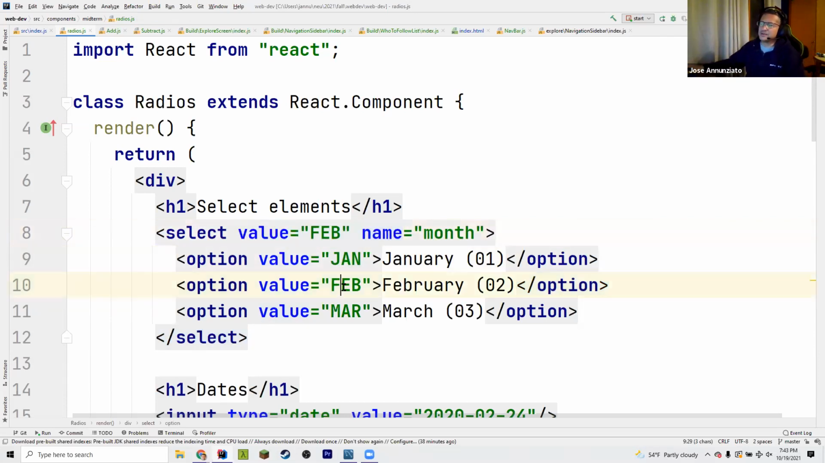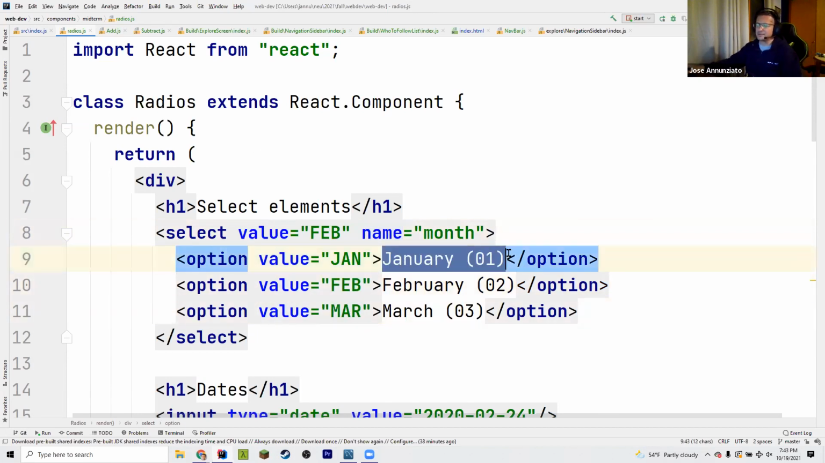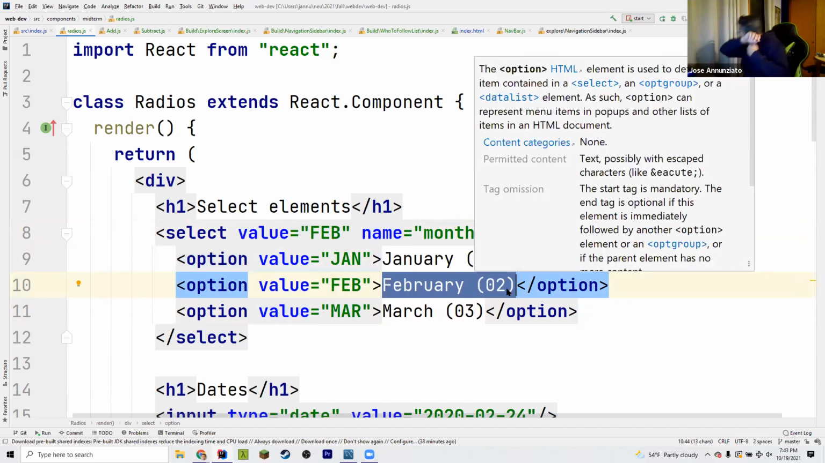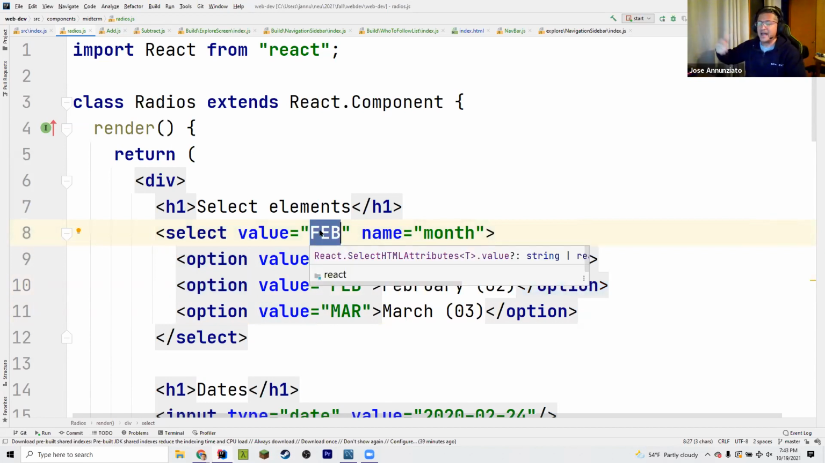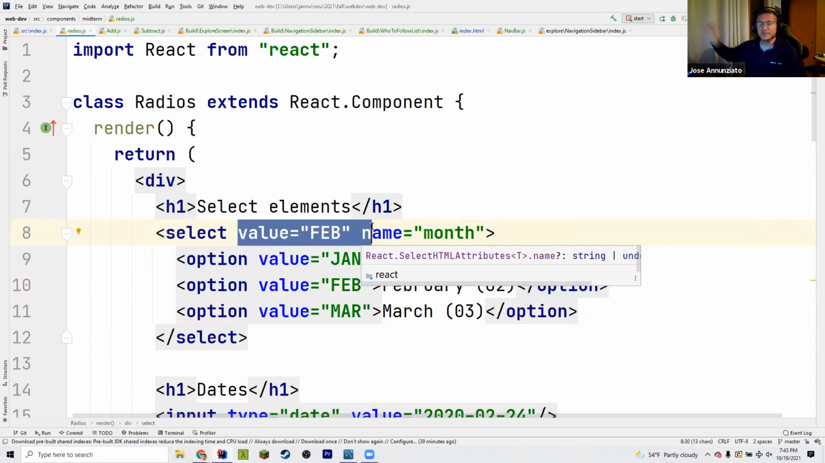Also, these values are not what the user sees. What the user sees is this, the labels. But if you submit this and send it over to the server, this is the value that is submitted to the server.